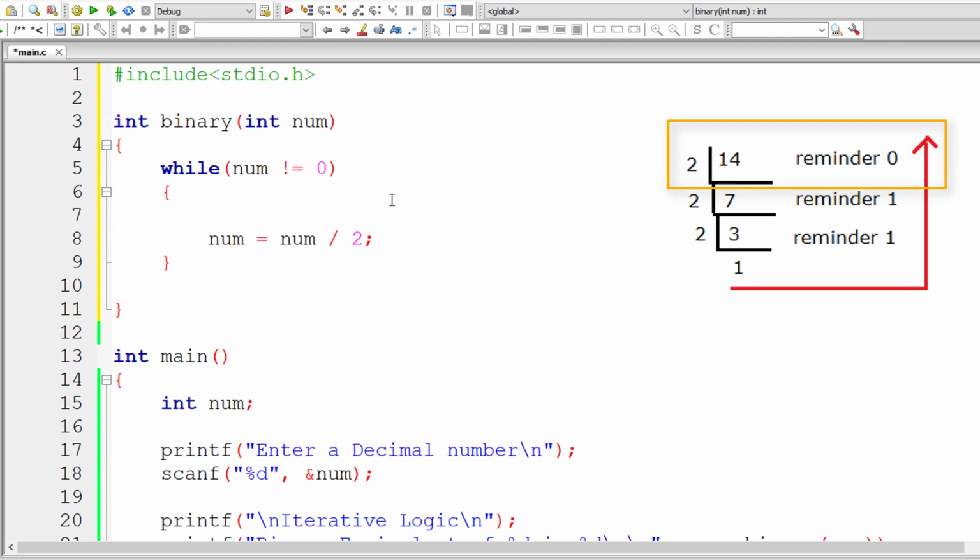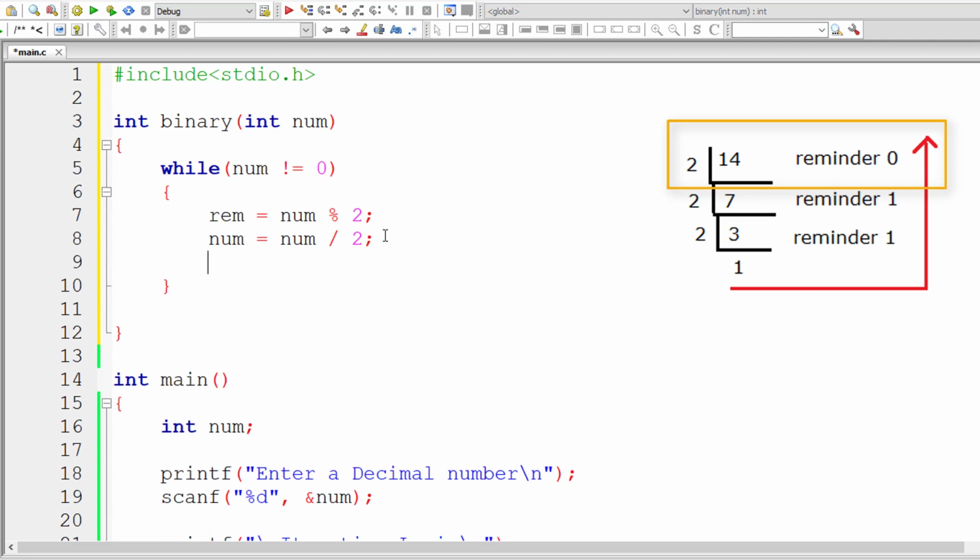So take this first condition, 14 modulo division 2 will give us a remainder of 0. So we need to calculate the remainder. So num modulo division 2 gives the remainder.